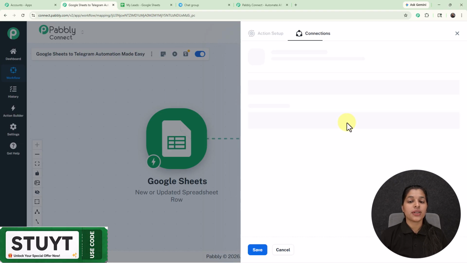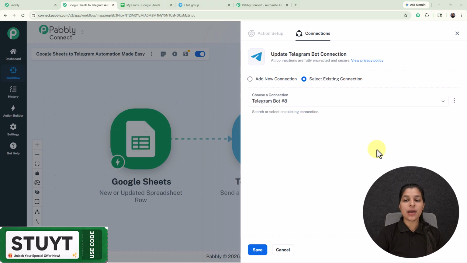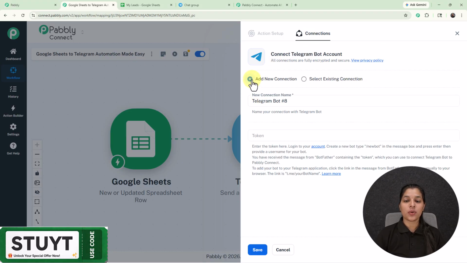Now we just have to click over this connect button, and right here I'm on the connection page of Telegram, where if you want to use your existing connection, then you can select this button of existing connection, and for building a new connection you just have to click over this add new connection button. Now here it is asking me to enter the token. So for getting the token, let's move on towards my Telegram account.